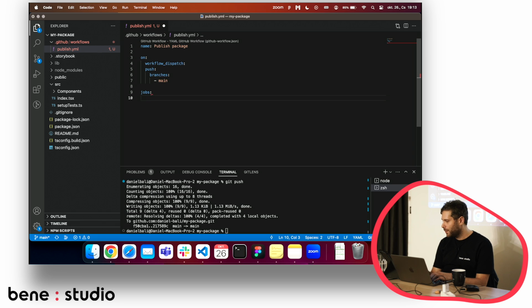And in this workshop, we will just have one job. Of course, if you want to organize it better, you can have multiple jobs, and if some job is failing, then you can restart from only that job. But for now, we will just have one job. It will be called publish for this one.